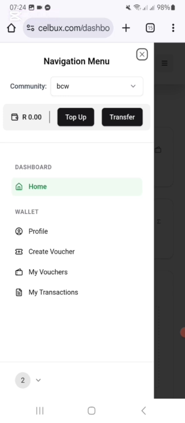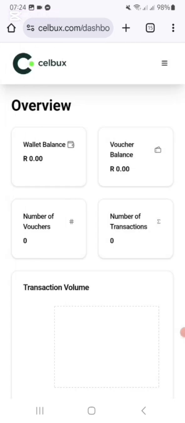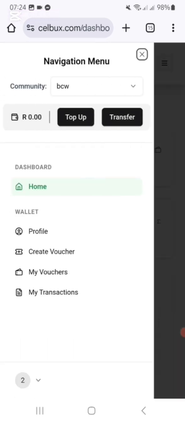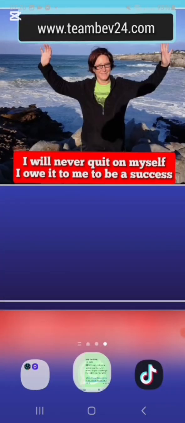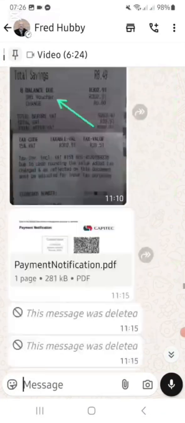So now we want to make sure that we can go log on to our CoinWise because we want to get your reference number. So how are you going to do that? We're going to log out here. Okay, I'm just going to close. Okay, so now you want to go and get to the apps on your phone.